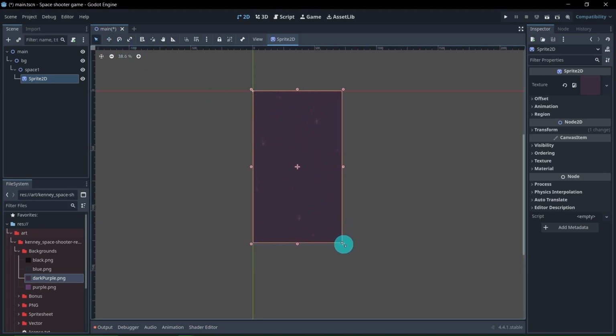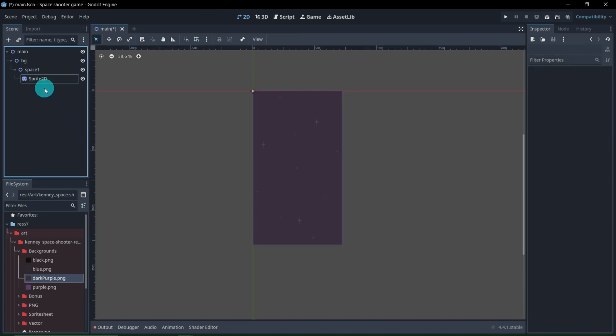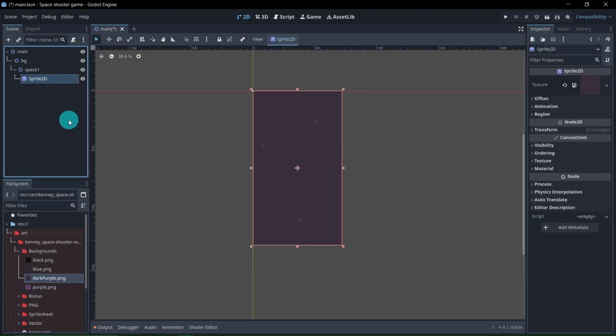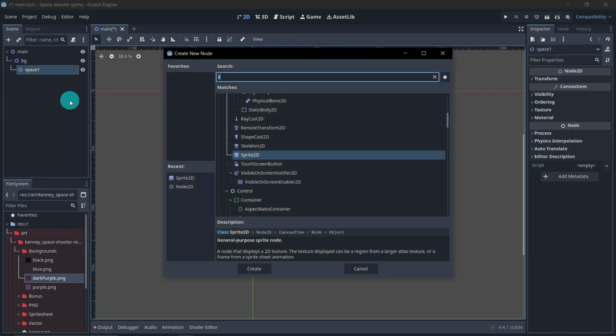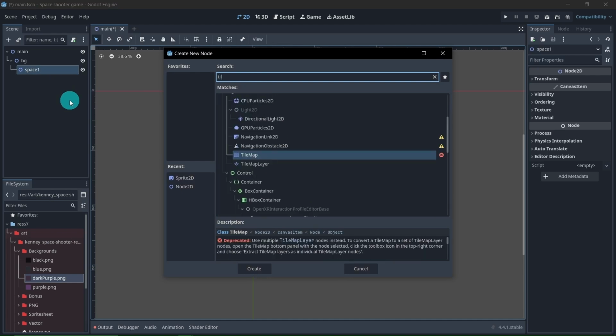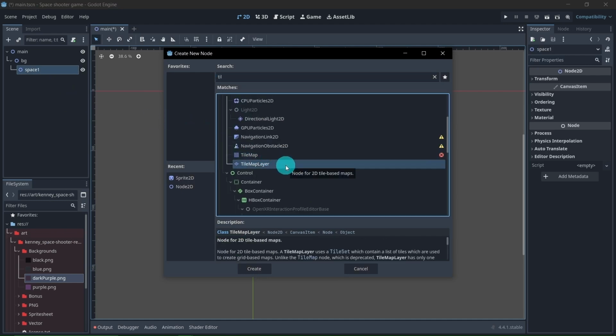But the problem with doing this is it's going to go ahead and stretch the image. And as you can see, it doesn't look like it should. It's a little bit too stretched downward and maybe a little less to the left, so the stars aren't really matching very well. So there's actually a better way we can go about this. What we could do is remove the current sprite 2D, select it, hit the delete key, and instead of adding a sprite 2D, we could go ahead, right click, add child node, and add a tile map layer. It's going to be this one right here.